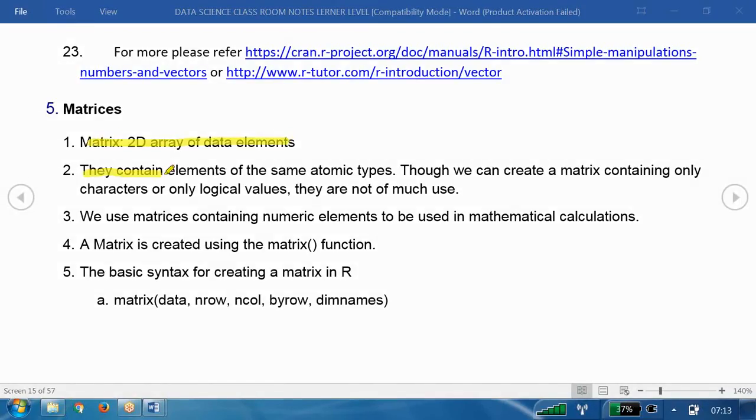They contain elements of the same atomic types. Atomic means here string, number, integer, boolean, logical, all those things will be atomic types. That is basic data types. Basic data types are also called atomic types.